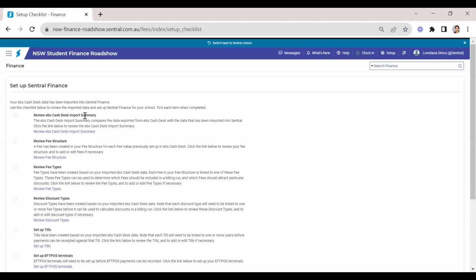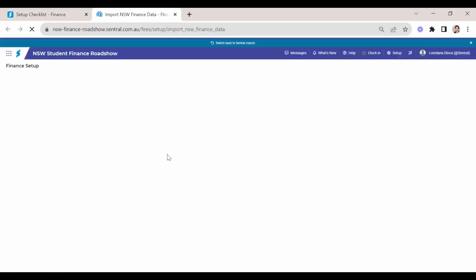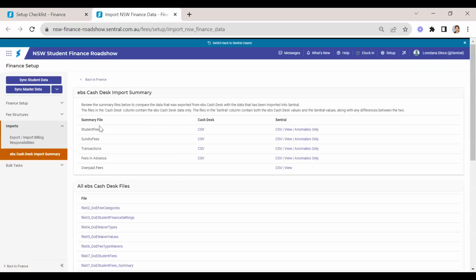The first step here is reviewing the EBS Cash Desk import summary. So this compares the data that's been exported with the data that has been imported into Sentral. So just for you to actually review, just click on this particular link. And that will take you to a summary of student fees, sundry fees, transactions, all the fees in advance that are coming over, and overpaid fees.